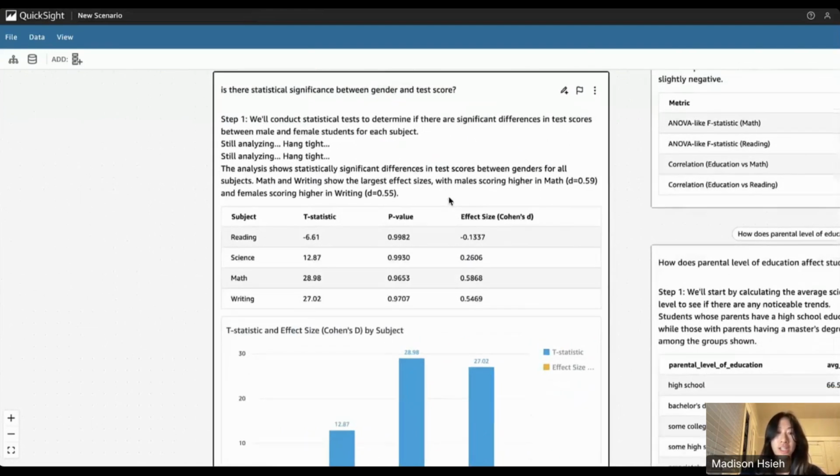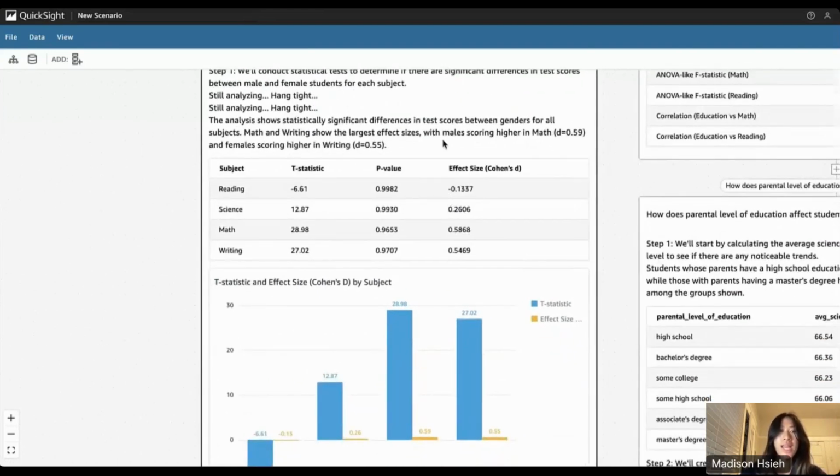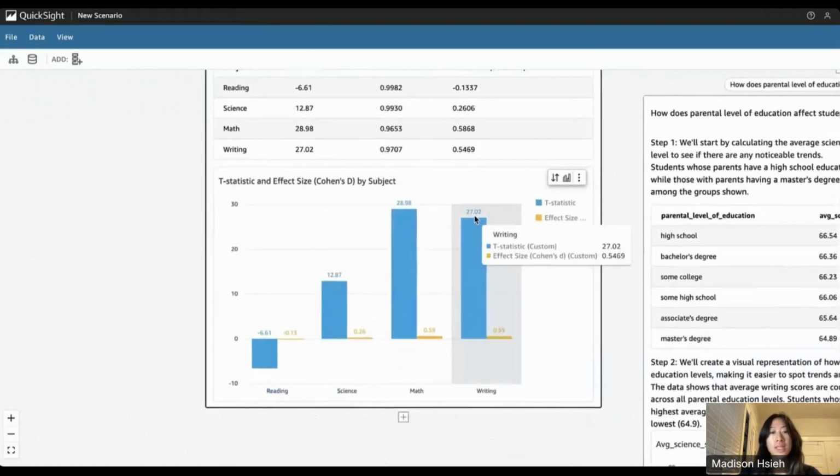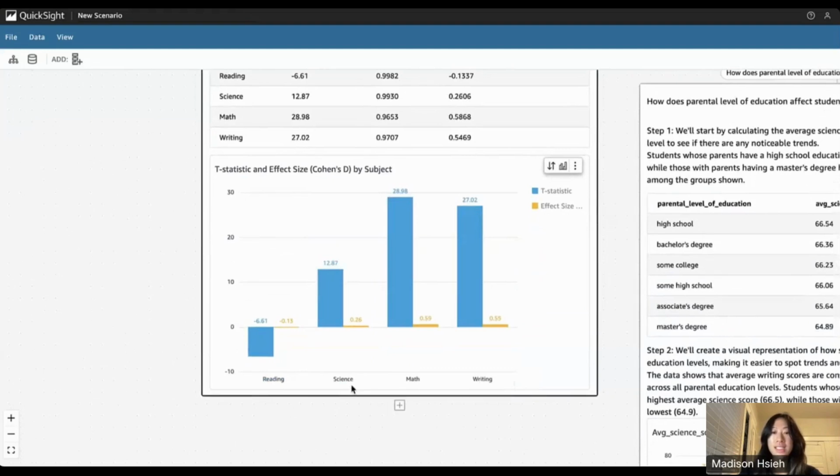And now I'm going back to gender here. So again, this step 1 is immediately doing that statistical test, and I want to call out again, it's doing all these calculations and modeling in the background. We see that it's having in this table the subject for each one, the T-stat, F-stat, and the correlation, the Cohen's d, and a visualization representation of what that looks like.